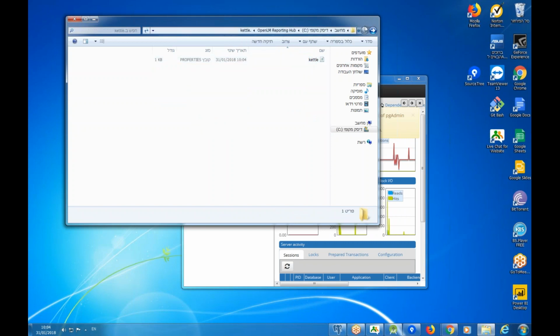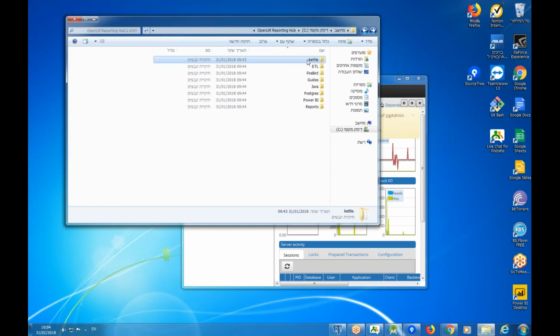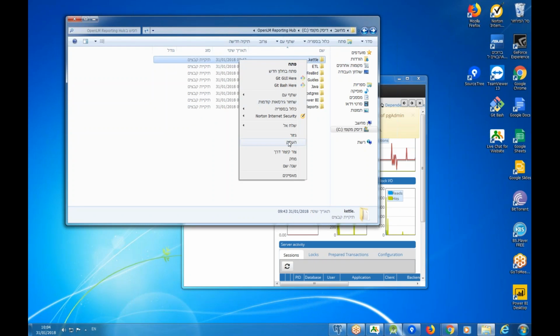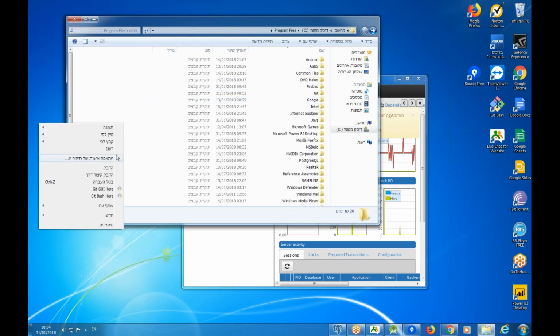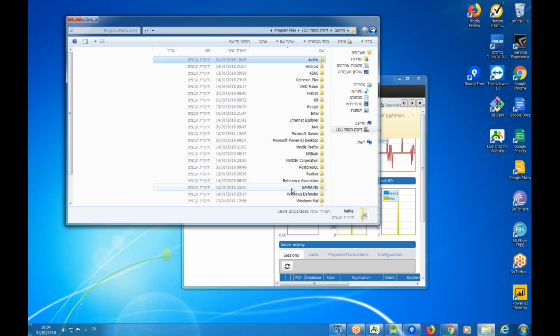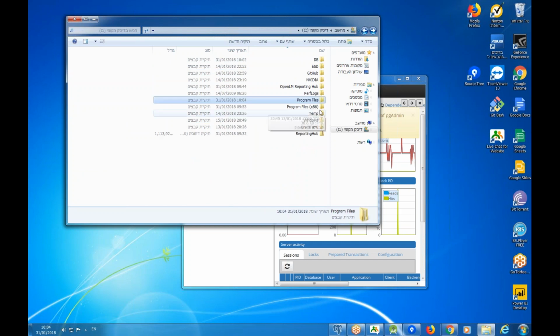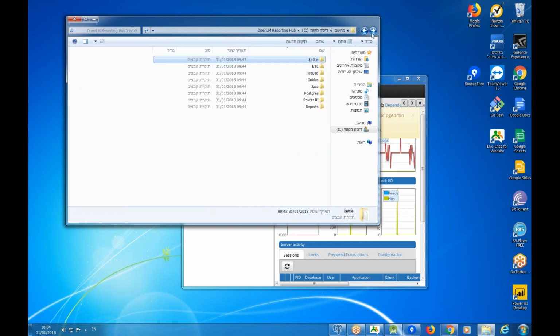The kettle here, this folder, .kettle folder, we need to get, let's copy it, we need to get it to program files. So let's open program files and paste. That's it. Now it's ready. Everything is ready to run the ETL.